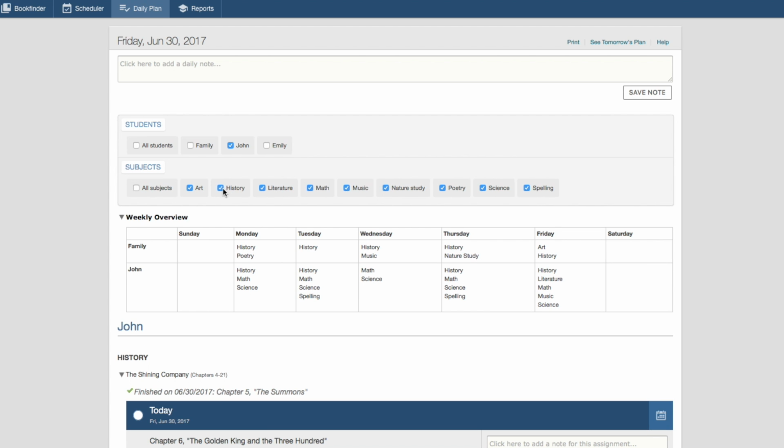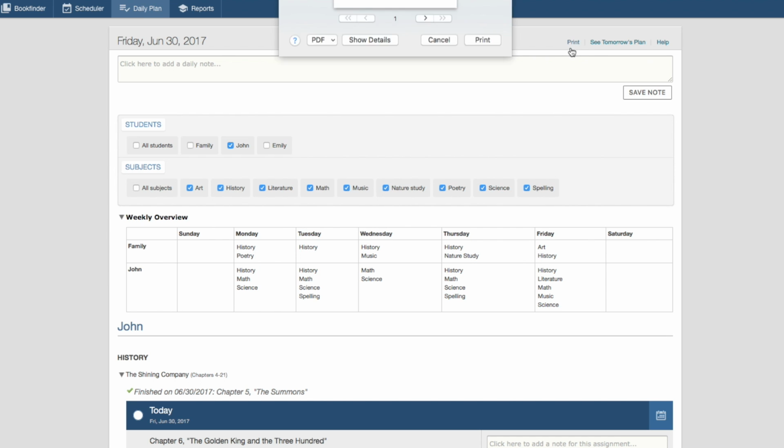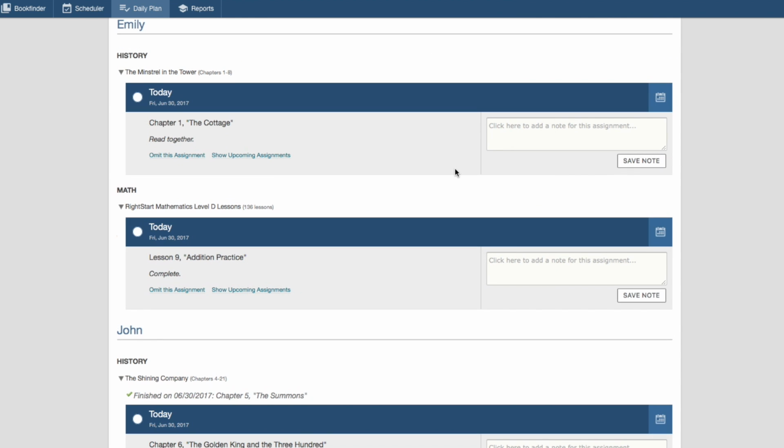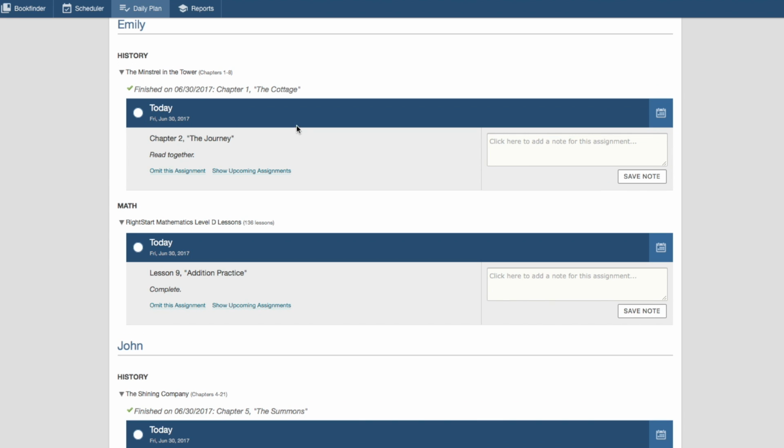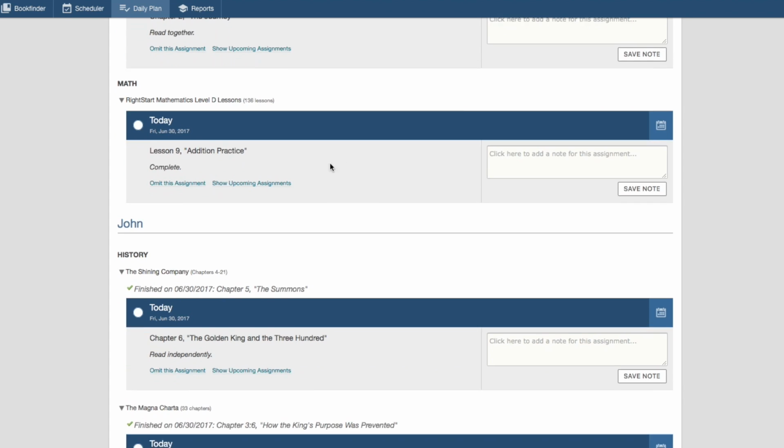If you want to give your student a printed copy of his assignments, just click Print, and the CM Organizer will give you a handy checklist for him. The next thing I want to show you is the Notes feature. You can attach a note to any assignment. To make a note, just click in the Notes box, type in what you have to say, then click Save Note.